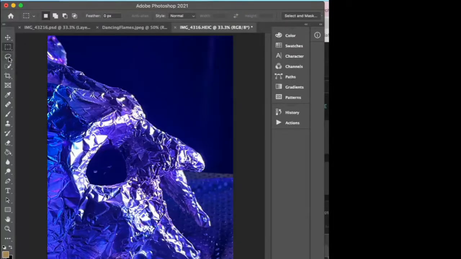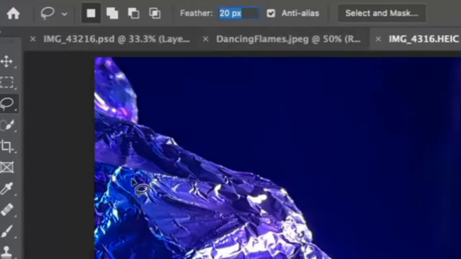How we're going to do this is we are going to use our lasso tool. Remember, with your lasso tool, your feathering is very important. I'm going to use the lasso tool to select different areas. One of the areas I might want to select is, you're going to look at your picture and figure out where there are highlights that I want to show off.